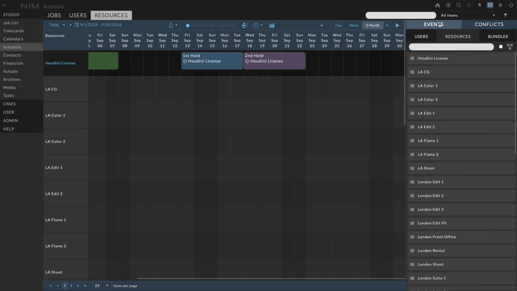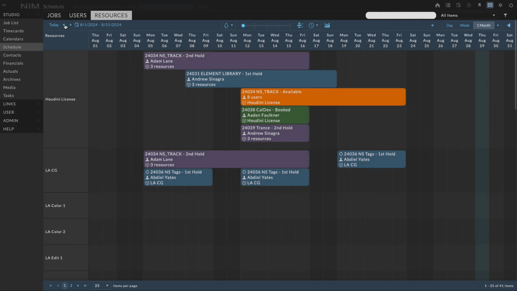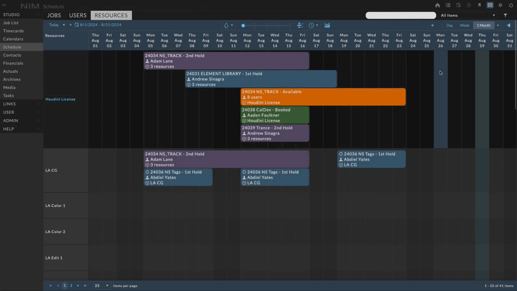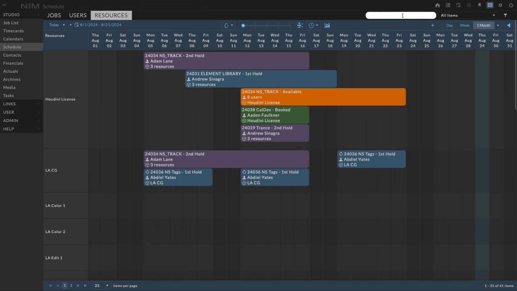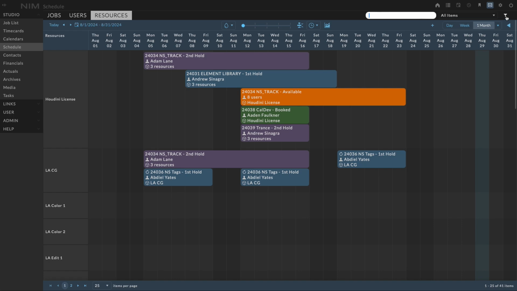Now, to get back some real estate on my schedule, if I want to close my events panel, I can click my button again and the event panel will close for us. Now, we did briefly look at filtering. However, there are a couple more options that we can look at. First, we have this search option here, and I can search for particular items. So for example, I can search by resource name and it'll limit my list of items here. I can clear that out. But then I can bring up my filter panel.